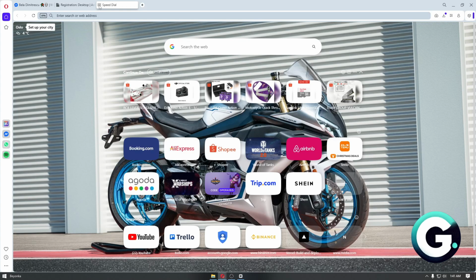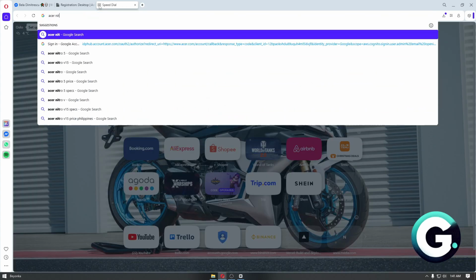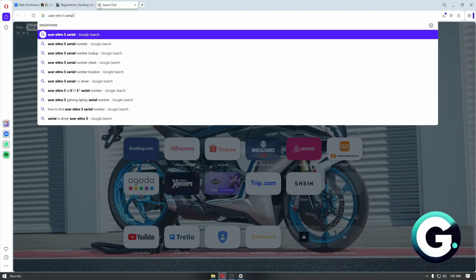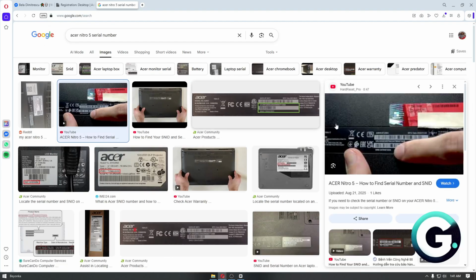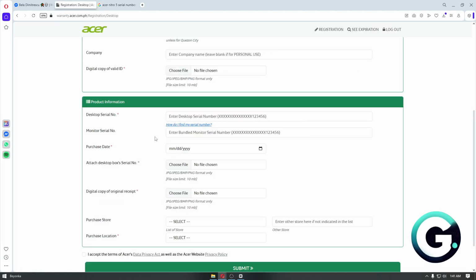Let's say that I've purchased the Acer Nitro 5 laptop. I'll just search for serial number right here. And then we have our serial number, which is going to be SN. We also have SNID right here, which is really important because you have to enter it right here.